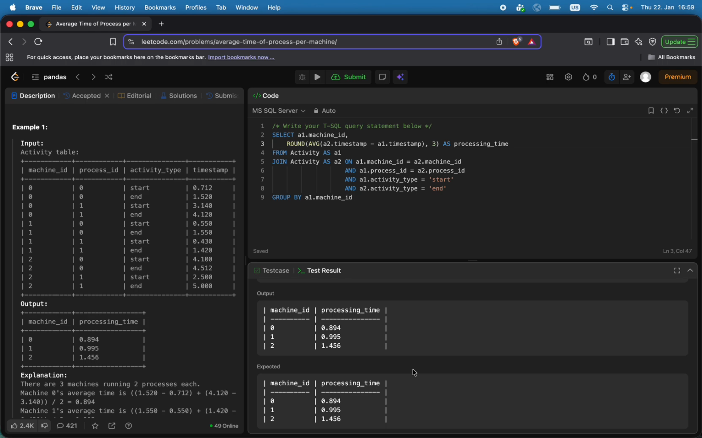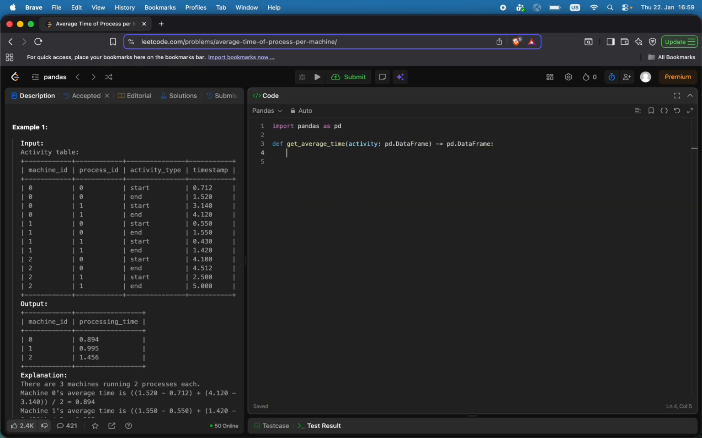So let's move on to Pandas. In Pandas, we use pivoting. We reshape the table so that start and end timestamps become columns for each machine process pair. We save this pivoting into the dataset called pivot dataframe.